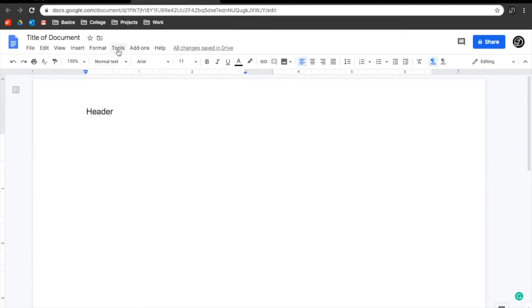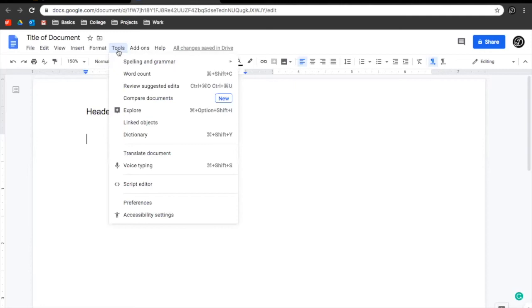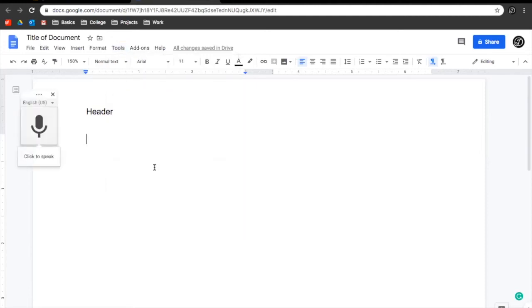If you go to Tools, and mind you, this is only available on the Google Chrome web browser. You cannot get this on Firefox, Internet Explorer, Opera, or anything like that. You need to be in Google Chrome to access this feature. So let's say you have that browser up and you're in Google Docs, just like I am right now. You have this voice typing feature. It says click to speak. So I'm going to click on this and anything I say should be typed.